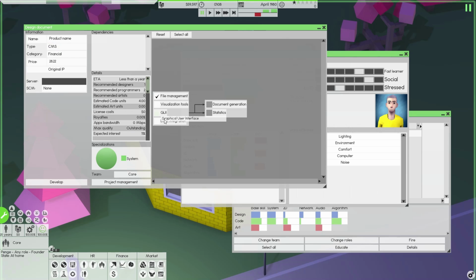Or a content management system. It's all system. Bank integration, 44% interest. A financial system could be good. A GUI makes it 100%, but it's more than a year to program. Or visualization tools makes it more than a year. I think that's too long for us to start. So I think we do this now. So we do that. Let's make ourselves a content management system. A financial content management system.